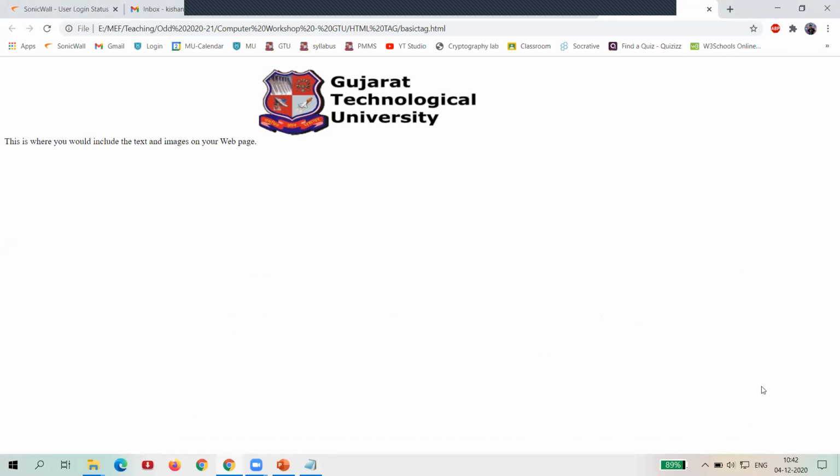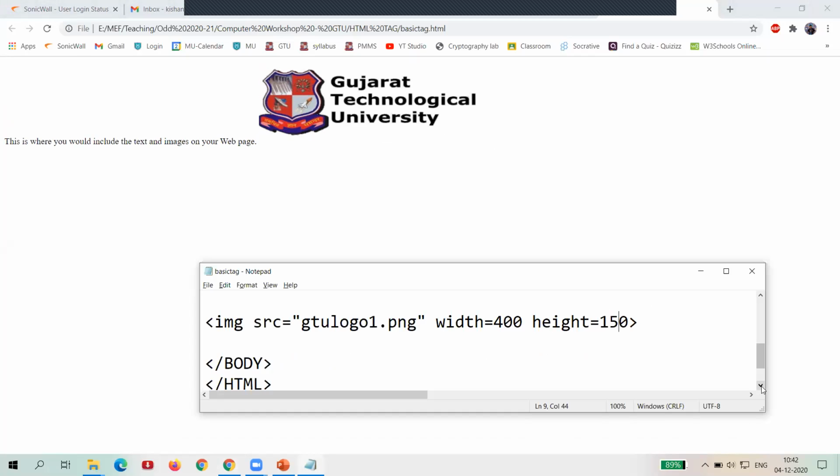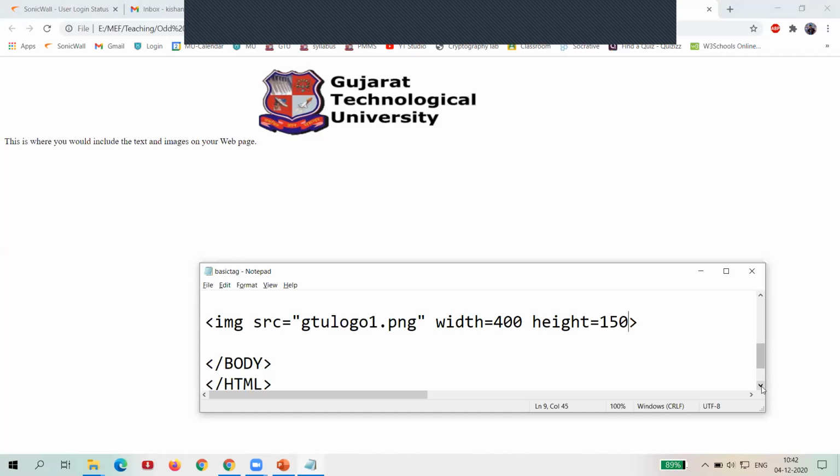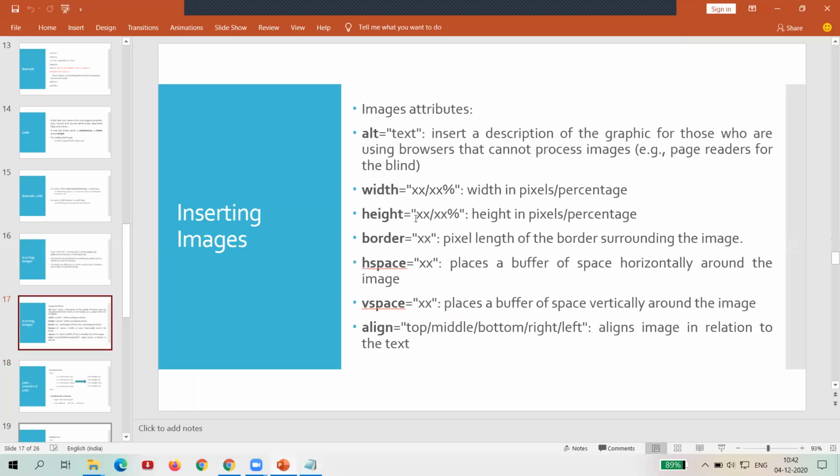Now you can say it looks like the logo of GTU, Gujarat Technological University. So based on your width and height, you can adjust your image size, or resize the image as per your requirement. Now here we have two possible inputs. One, as I said, is pixels, and the second input is percentage. So these are the image attributes that we see today.